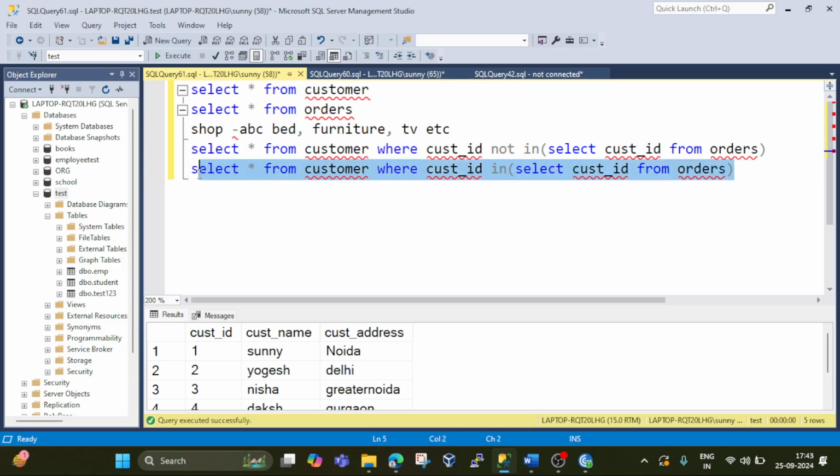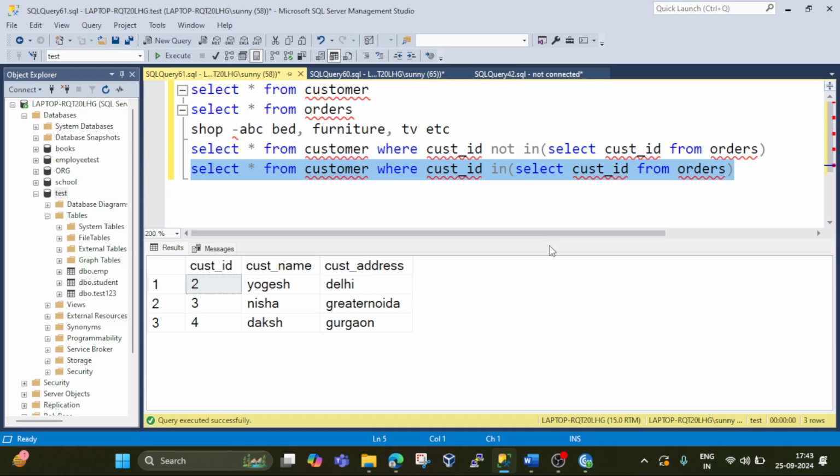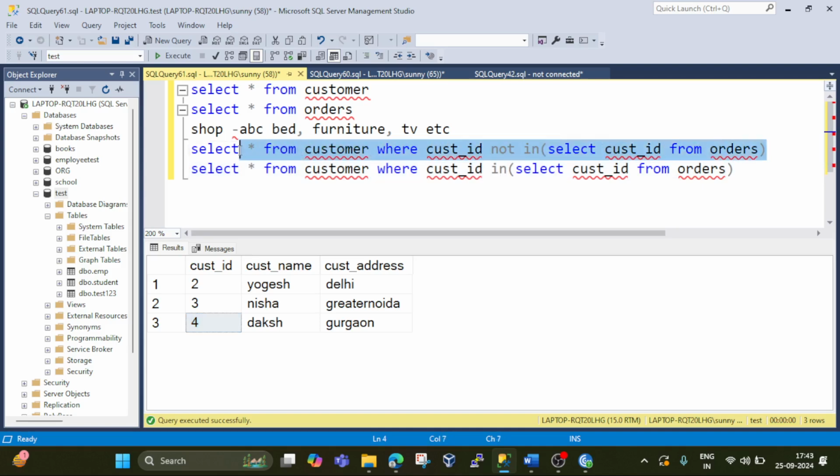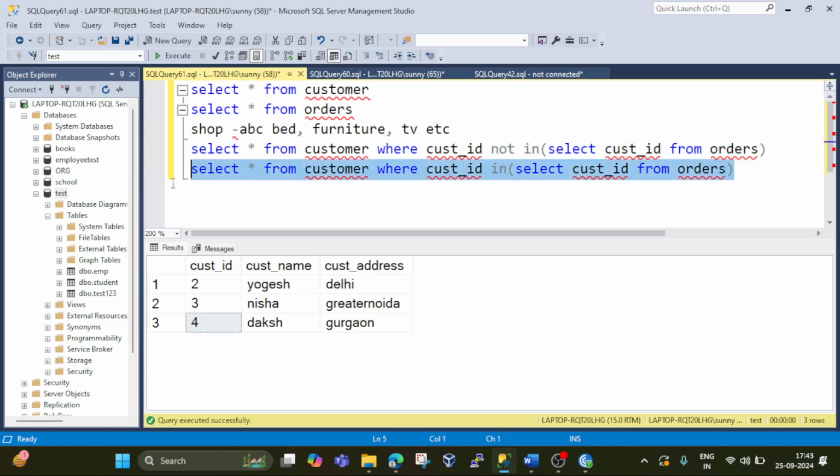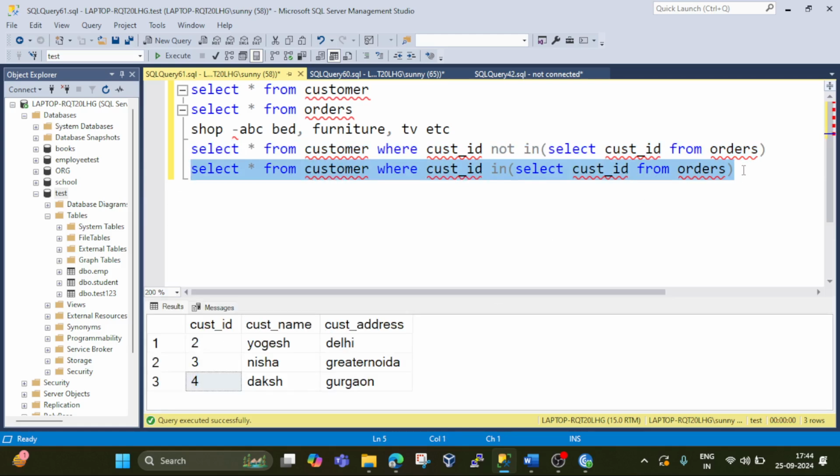Now if you execute this one more time, you will get those customer IDs which have purchased from the shop, which is 2, 3 and 4. So these customers have purchased some products, they have given some orders from the shop. So by this way, from the first query you will get customers which are not present, and from the second query you will get customers which are present, which have done the shopping.